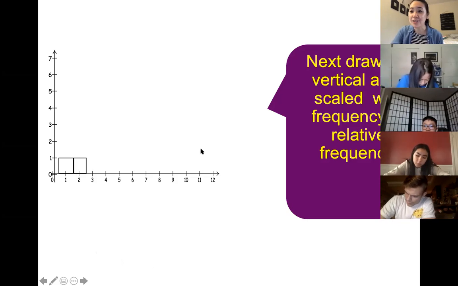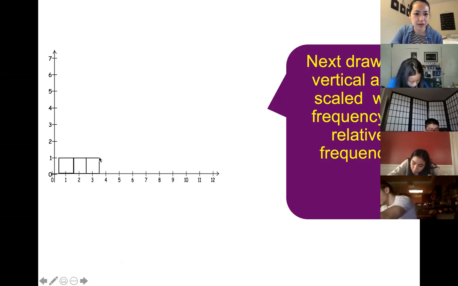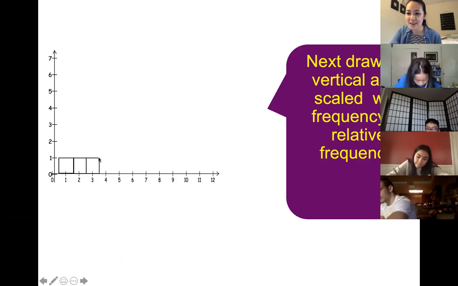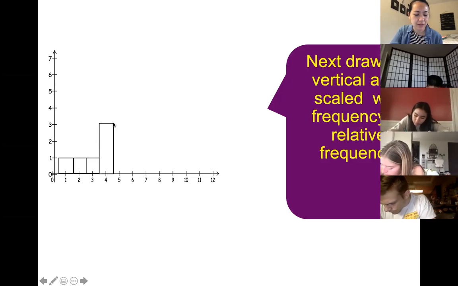Nice. Next, 3. How many do you see? 1, 3. All right. So far, so good. We got that one. All right, thank you. 4. How many 4s? There's 3 4s. Nice. Okay, so we got 3 as the height of that bar.